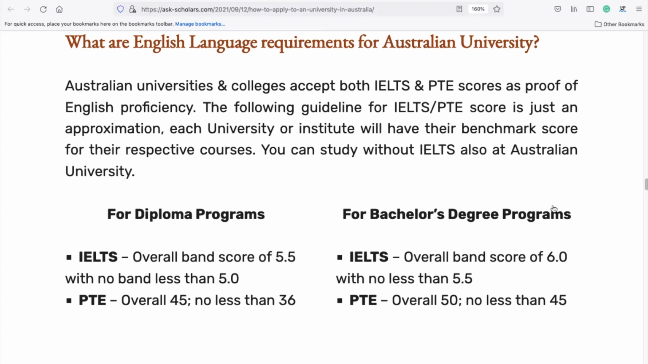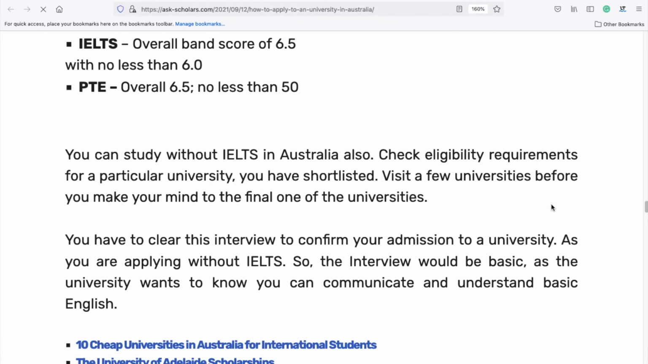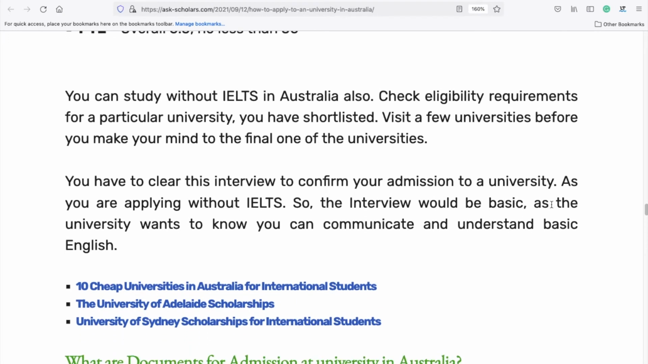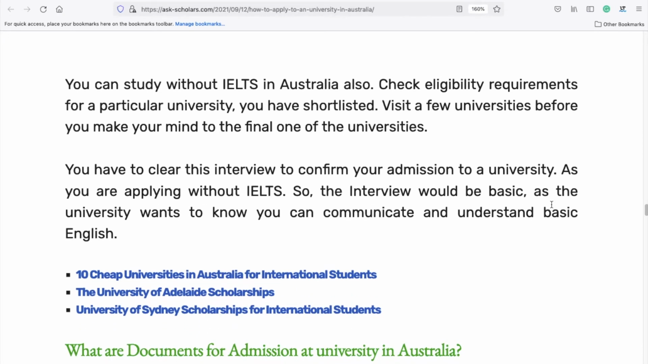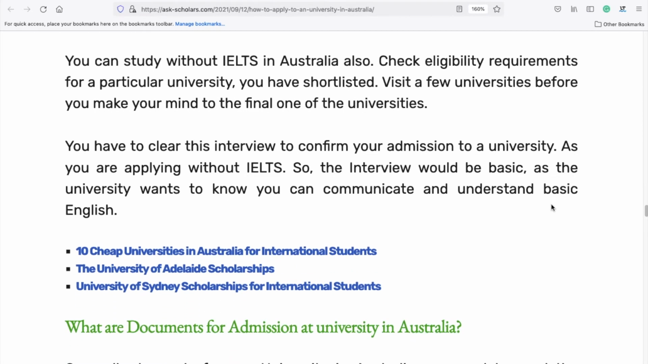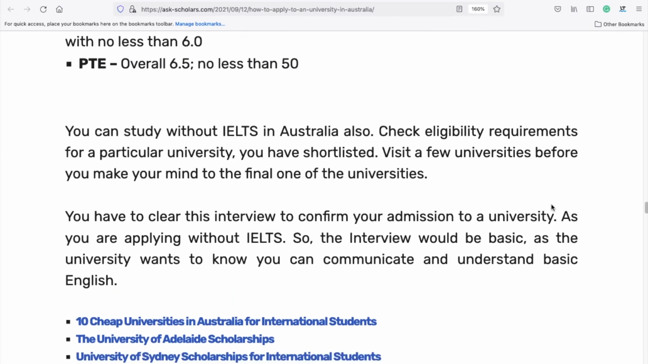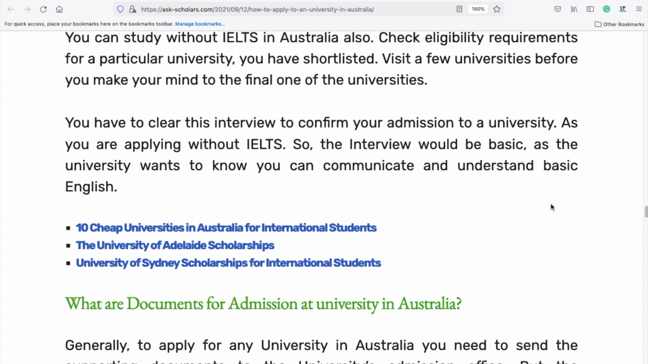You can study without IELTS also at an Australian university. You can study without IELTS in Australia also. Check eligibility requirements for a particular university you have shortlisted. Visit a few universities before you make up your mind on the final one. You have to clear this interview to confirm your admission to a university, as you are applying without IELTS. So, the interview would be basic, as the university wants to know you can communicate and understand basic English.